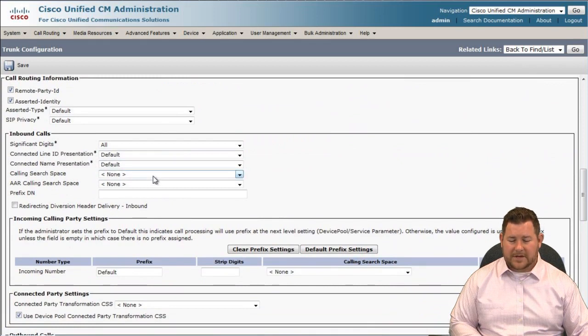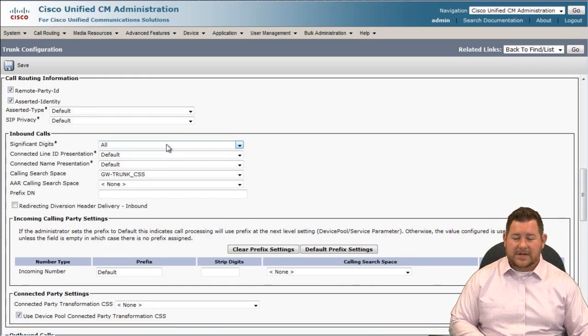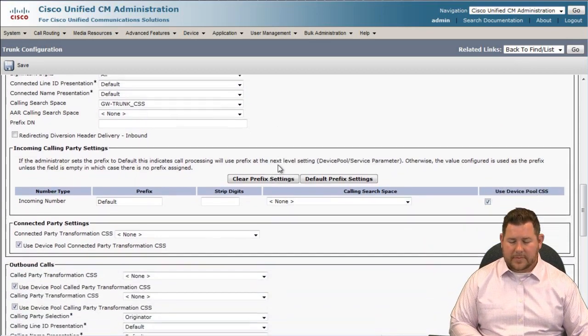Now let's scroll down and let's set our calling search space to gateway trunk CSS, which is going to, like I mentioned before, contain internal directory numbers and other things like that. So we're going to set our significant digits to all.